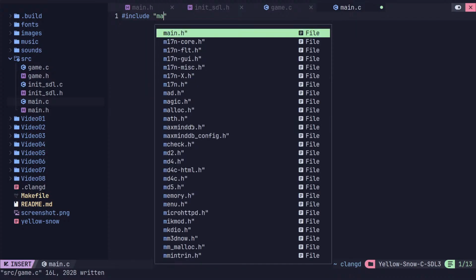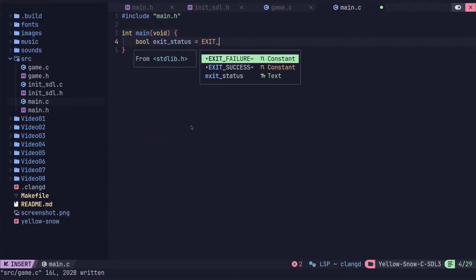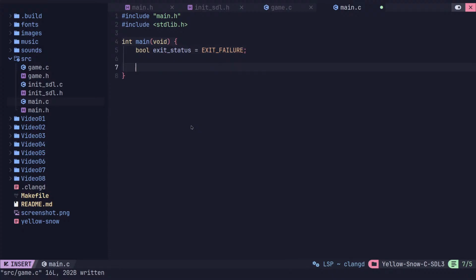Include main.h. This is where our main function is. Int main, and we're not passing anything in here, so it's just void. I'm going to have an exit status on this one, so I'm just going to create it first, bool exit status, and it's going to be set to false. If it ever gets to the happy path, we'll flip it to success. Otherwise, it's just going to be false, or a failure. And this is from SDL.lib, I think. Yeah, SDL.lib. My LSP just added it up there, but it doesn't need to be there.